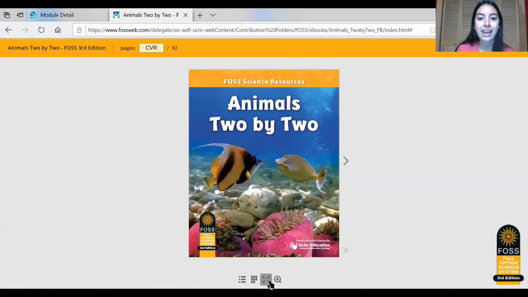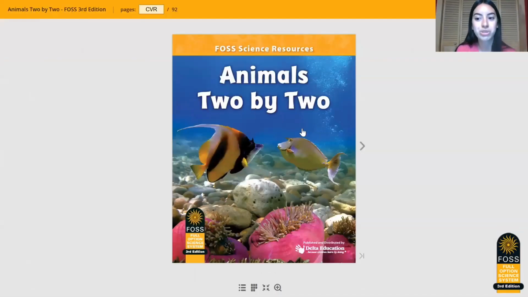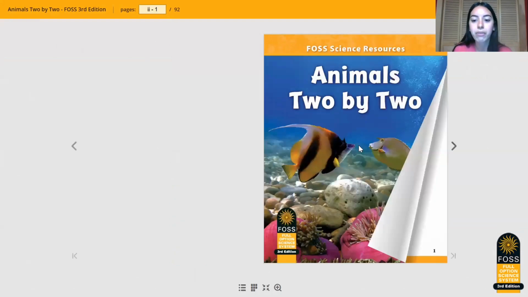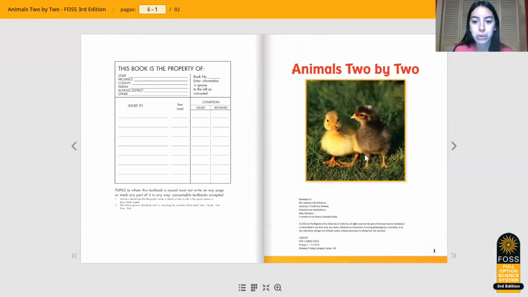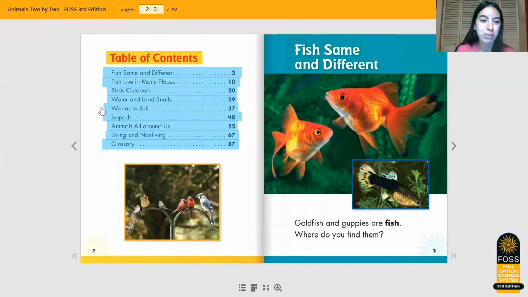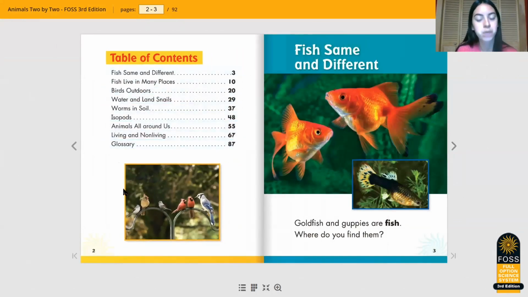Our new book is called Animals 2 by 2. So this is really fun. We're going to start to learn about all different types of animals. And the first type of animal, look how cute the little chickens. The first animal we're going to learn about is fish. So this section is called Fish, Same and Different.